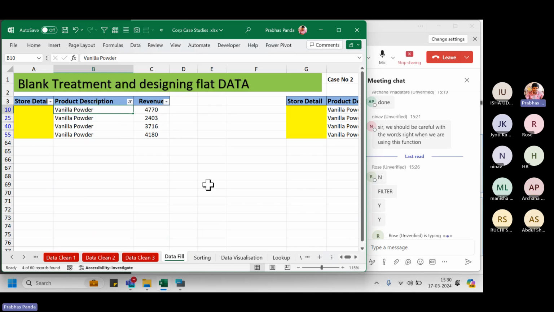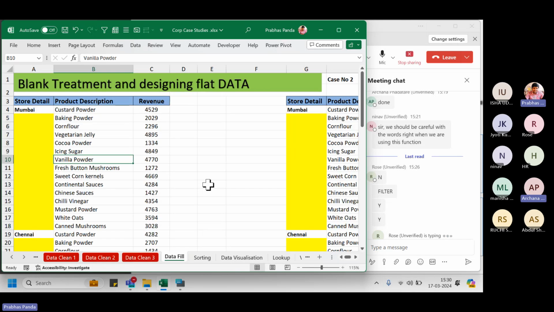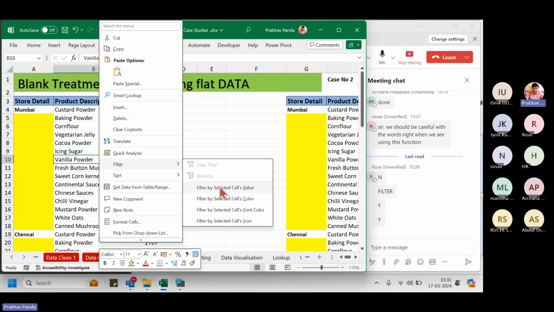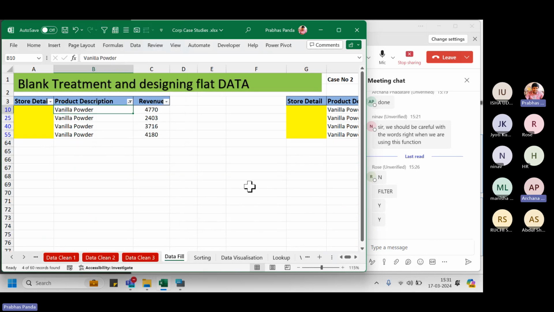It's not something that we have never seen. Many times I have seen it, but we have ignored that. I'm doing it again. Go to vanilla powder, right click, and there's an option called filter, and within that, the very first option, filter by selected cell value. Can you see? It is doing a quick filter. It's not necessary that keyboard shortcuts always save time. Sometimes mouse options also save our time, but you have to use them properly.